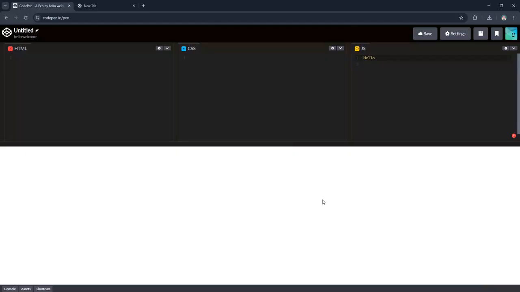Now, in the JavaScript panel, you can start writing your React code. Begin by creating a component using function or class syntax. For instance, you can write a simple component like function App return Hello CodePen and then render it using ReactDOM.render <App /> document.getElementById('root').